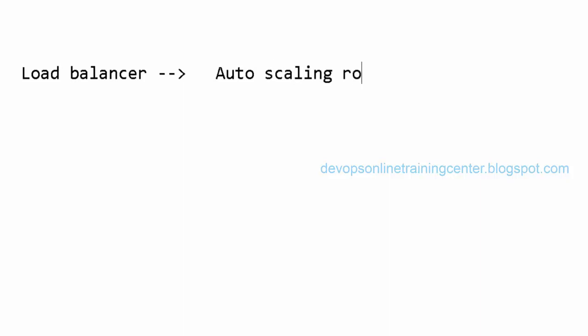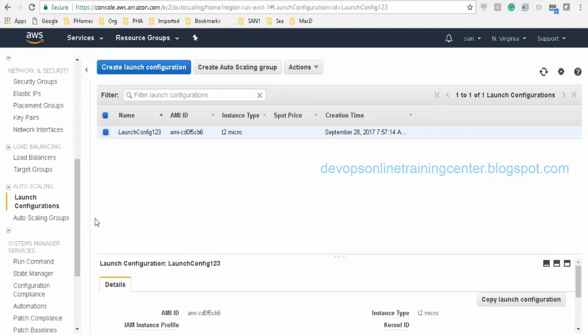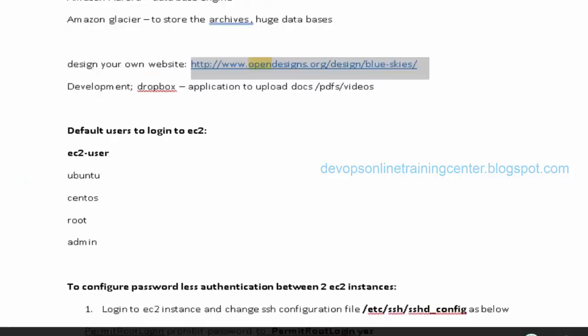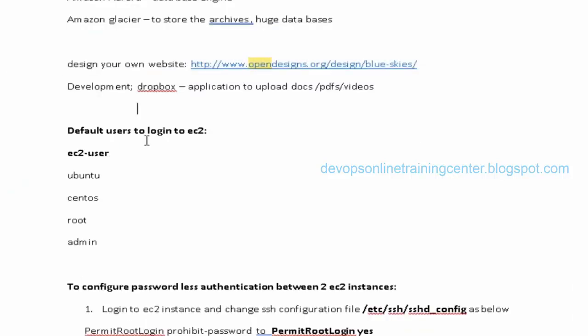So this auto scaling group, we need to attach it to a load balancer. The load balancer talks to the auto scaling group. Okay, so I think I have given the instructions in the document as well.